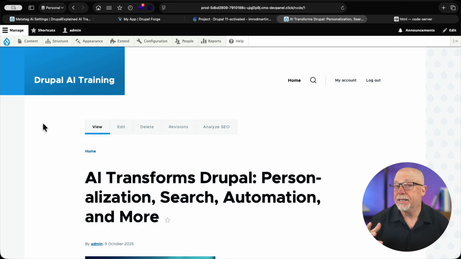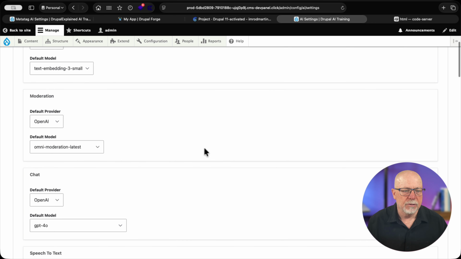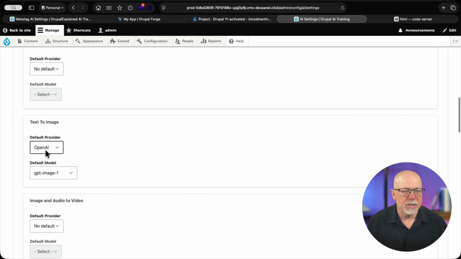So Drupal AI Media, it's a mixed bag. At this point, I only use one part of it, but let's take a look at all of it anyway. I'm going to head over to Configuration, AI, and Default Settings. We're just going to take a quick peek at our default settings here. We've already done this. Text to image, OpenAI, and GPT image 1. Unfortunately, at this point, there's always a problem with it.